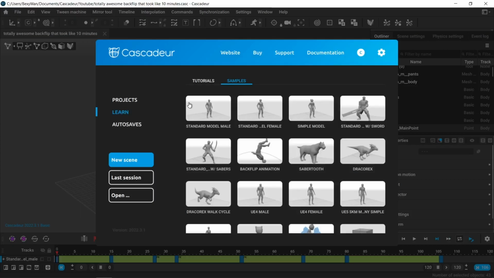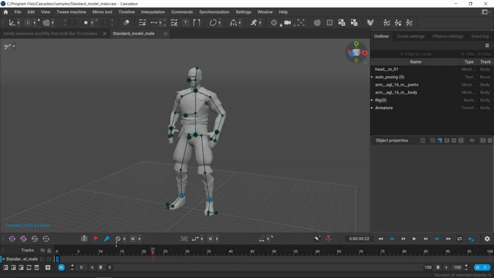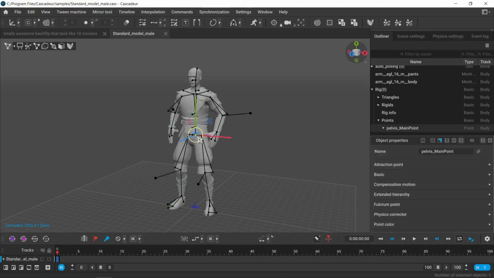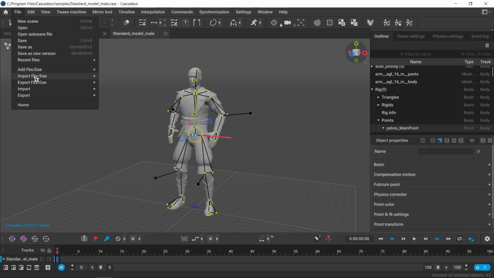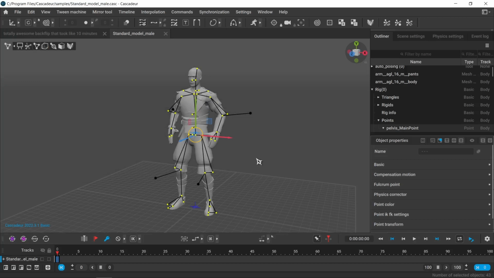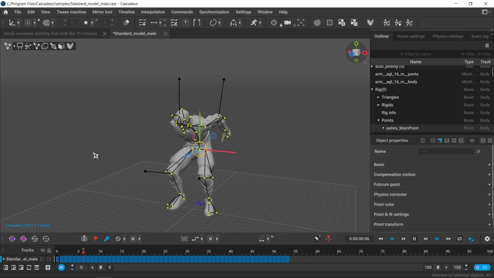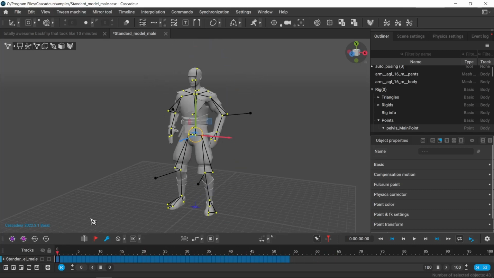And then we are going to find our standard male model with no animations. We're going to go to point controller mode, double click on the same point, then go here, go to import animation, and find our FBX. We're going to click open, and now we have that animation on this character. Woohoo! So that was way number 1. Way number 2 and 3 are going to be a little bit more advanced.